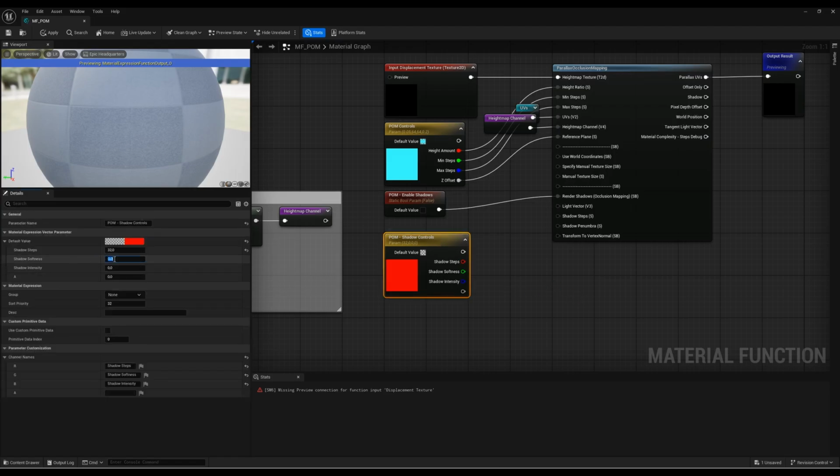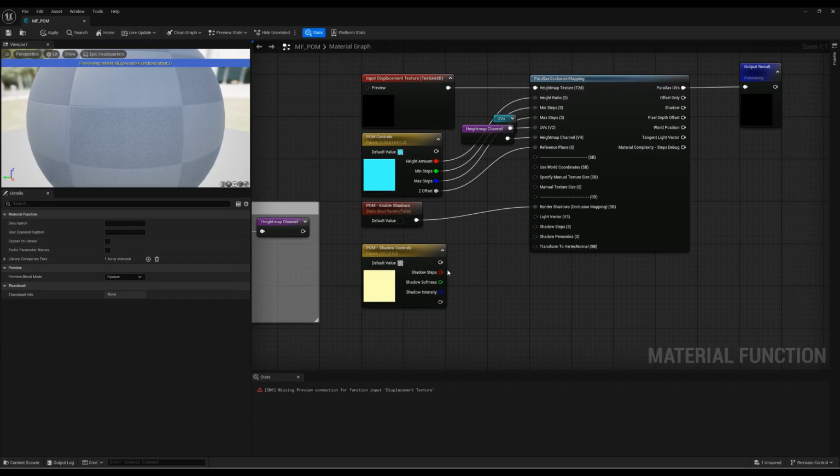And as for the shadow softness, I think the default value should be 1. And as for the shadow intensity, we should put this to something like 0.5. Otherwise, it could be maybe too much. So this is just the default value. And the shadow steps goes into the shadow steps. And the softness is the penumbra.